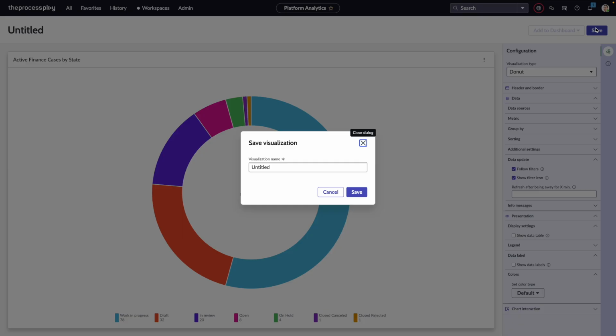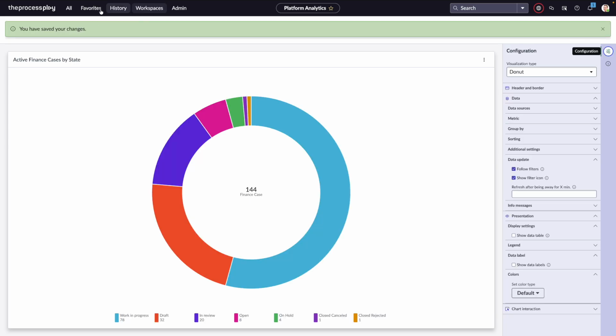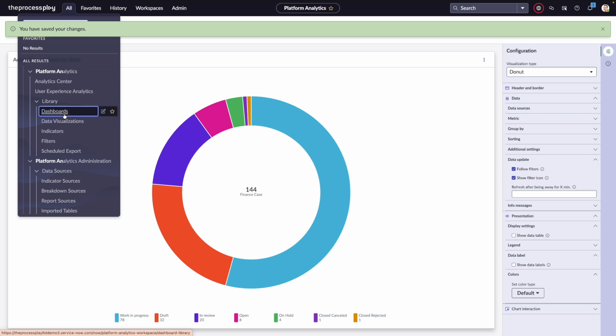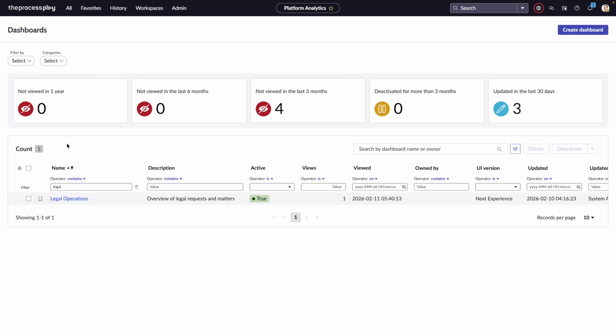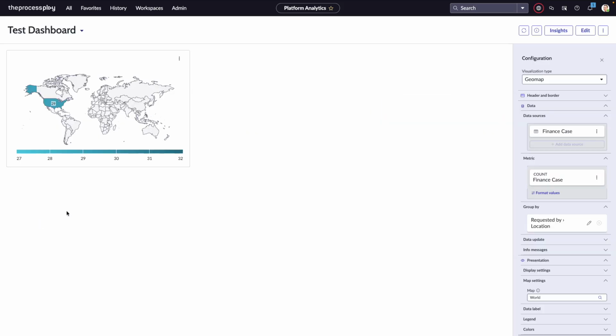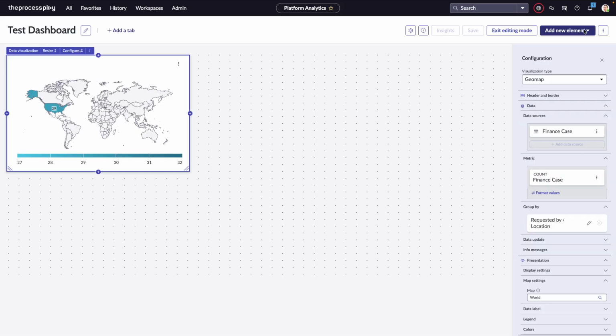So just to round this off, I'm going to save this and we're going to call it active finance cases by state. We're going to save this, and we're going to go back to the test dashboard that we set up before. So let me go onto test dashboard and enter edit mode, and we're going to add a new element.